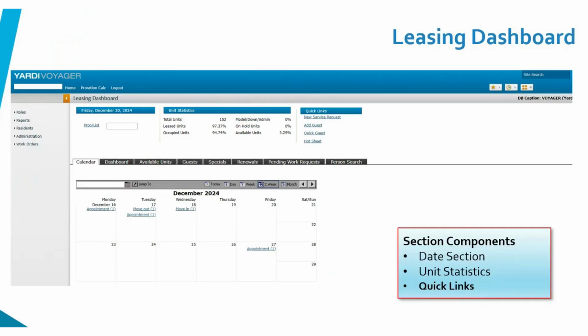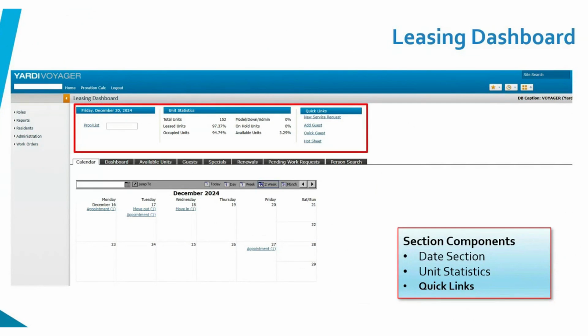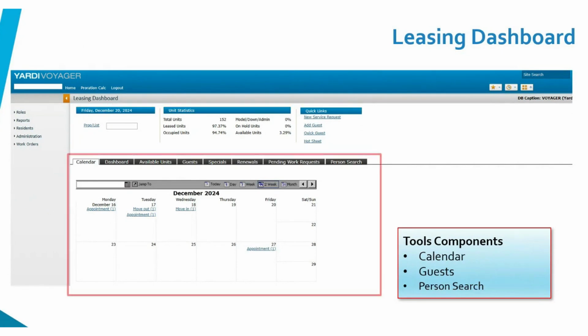Let's review those key items on your Yardi Leasing dashboard page. The top half of your screen is where you will find your Yardi Leasing sections: date section, unit statistics, and quick links. In the bottom half of your screen is where you will find your Yardi Leasing tabs. The three tabs we will use for today's interactive module are Calendar, Guests, and Person Search.